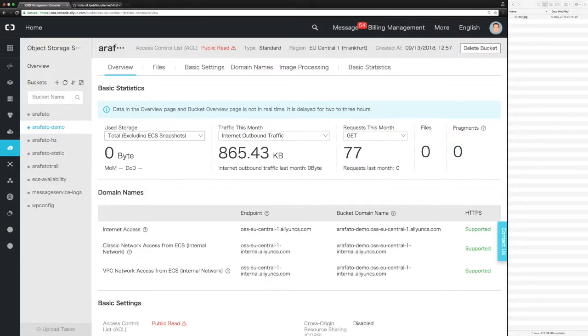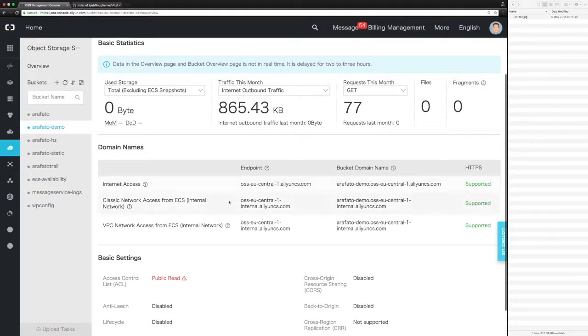So as you can see, for every bucket, you again have this summary here. What's interesting here, under domain names, you will find the endpoints that you can use for your applications, like if you want to access them from the internet, or if you want to access them from a VPC. Keep in mind that this address here, the internal one, only works with ECS instances that are deployed in the same region as your bucket here. So only resources from Frankfurt can access this VPC endpoint here.